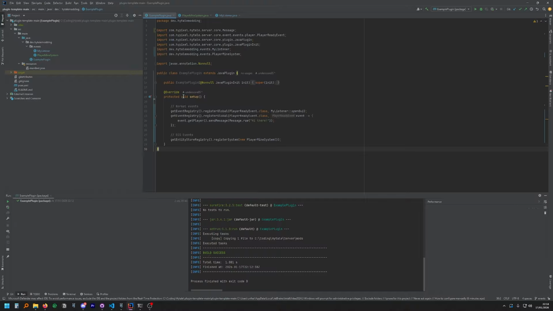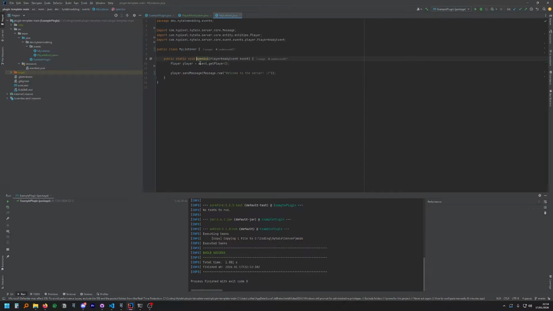You can register them in your setup method using getEventRegistry.registerGlobal, the event you're listening for, and then you pass in a lambda. What this means is you can either pass in a method. So right here, I've got my listener, which is a class, and I have two colons, and then OpenGUI, which is a static function which takes in PlayerReadyEvent. And this just sends welcome to the server whenever the player joins.